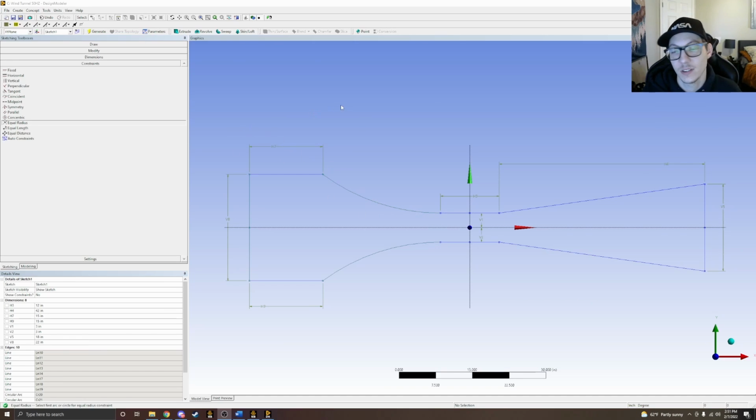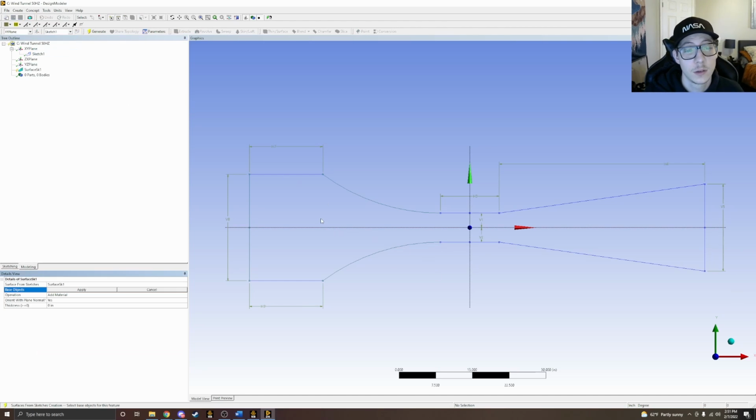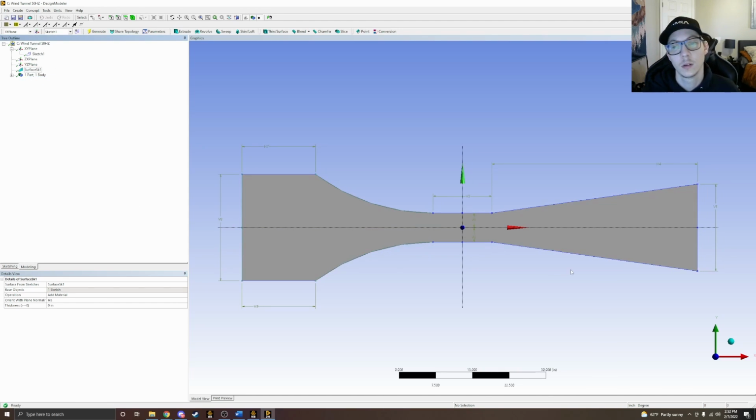So now we have our geometry all built up, and we have everything ready to go. We need to create a surface from the sketch. So right here, we're going to click right here. Why is it giving me a problem? Oh, sketch 1. There we go. Sweet. And now we got this. Generate. Sweet.